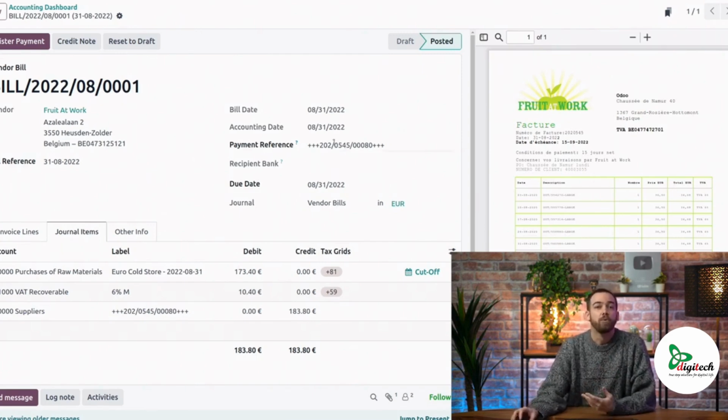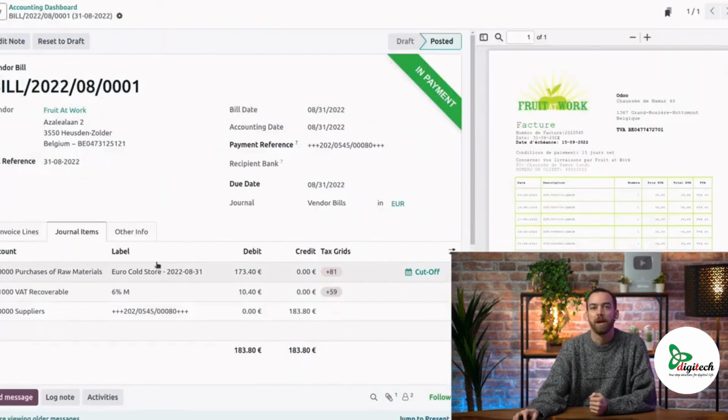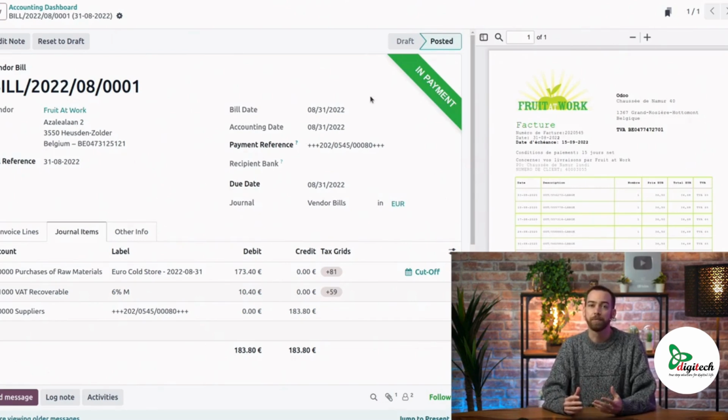Next, you can directly register the payment by clicking Register Payment. You can add any payment info and simply create. At this point, you'll see the status as in payment until you register a bank transaction and reconcile, at which point it is marked paid.